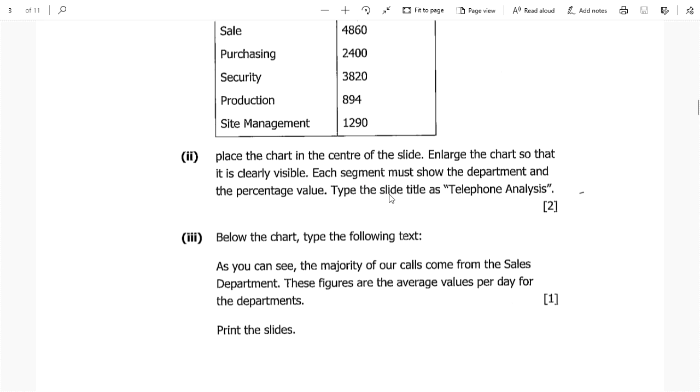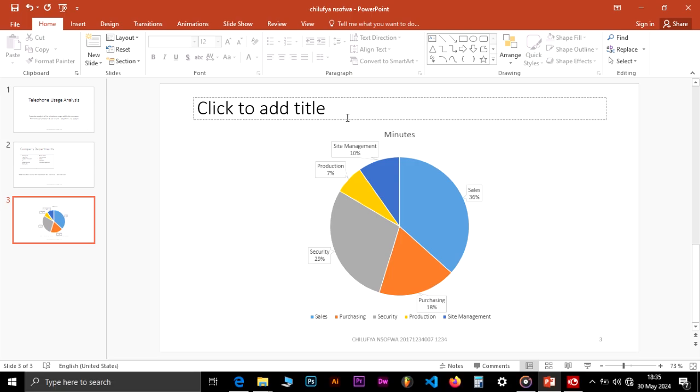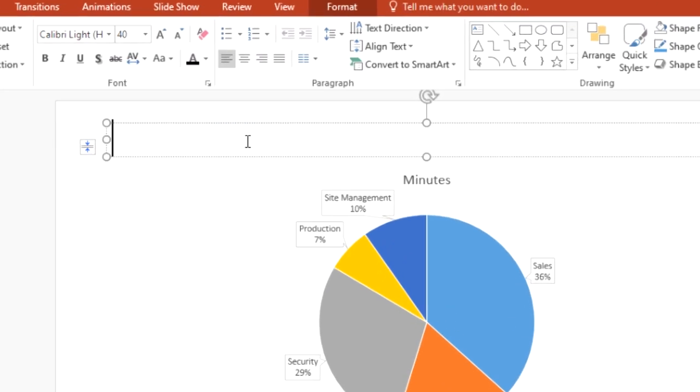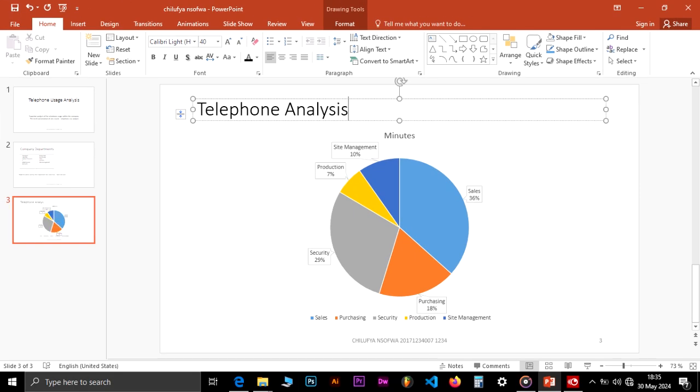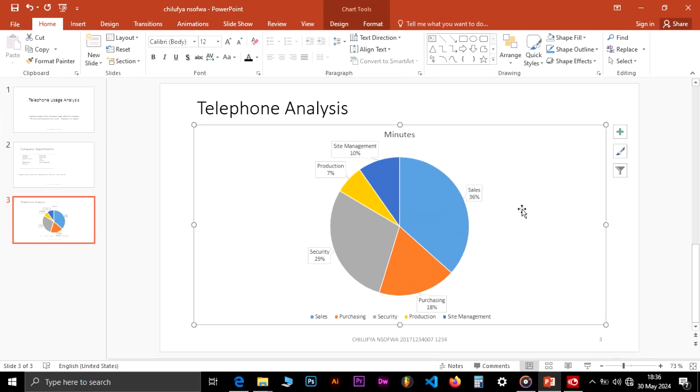Next part is saying to type the slide title as telephone analysis. So let us do that. We take our mouse over this text area, we left click it, and we start by typing telephone analysis. So now we are done with this part of the question. We can now move to the next part of the question.